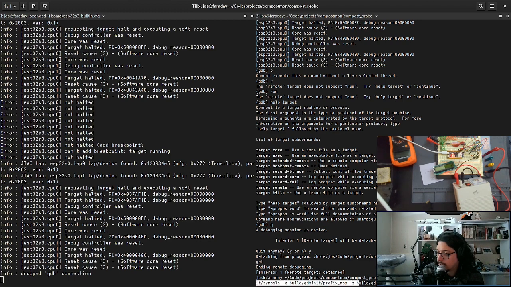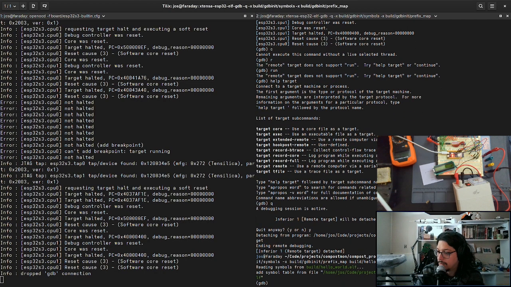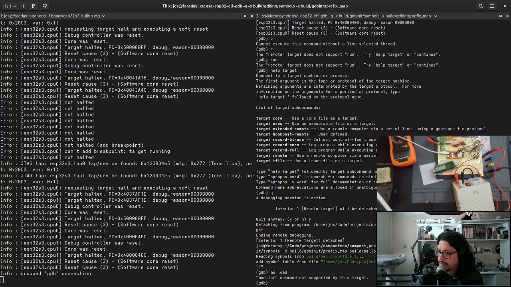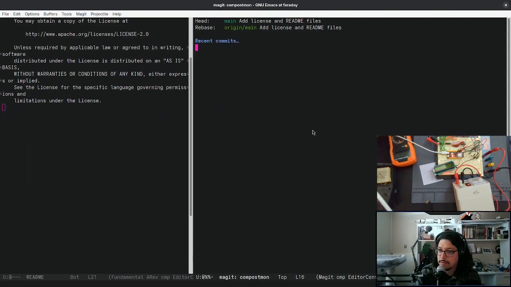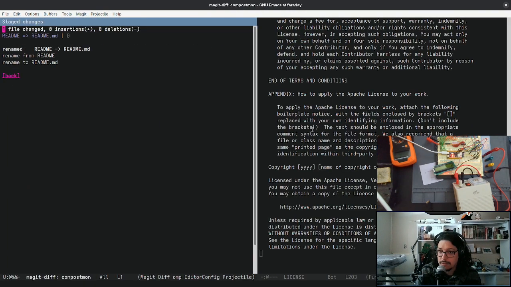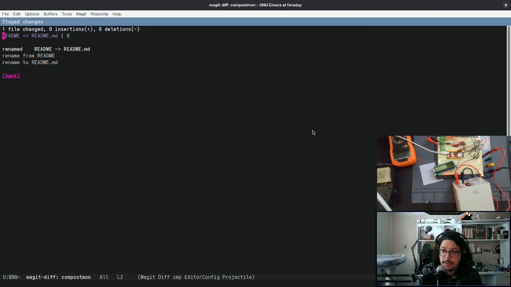So this is what I'm used to doing. Get rid of this, and just do the elf file. And then monitor help. Monitor not supported. Wait, so what are these files doing? Okay. Kill this.